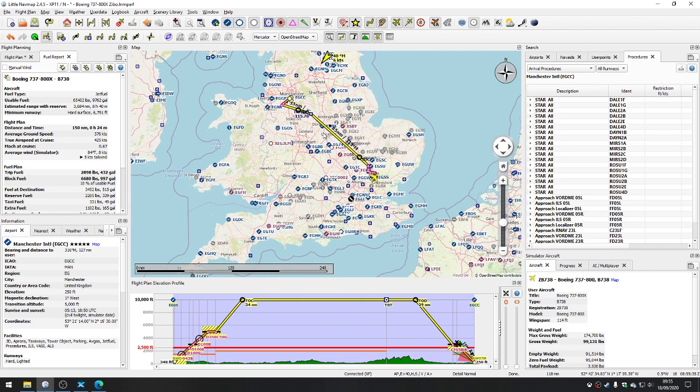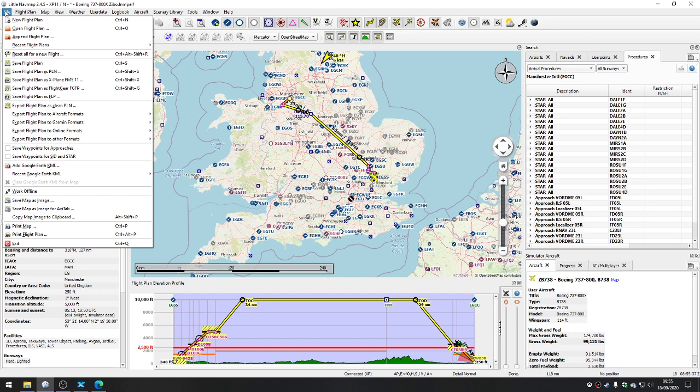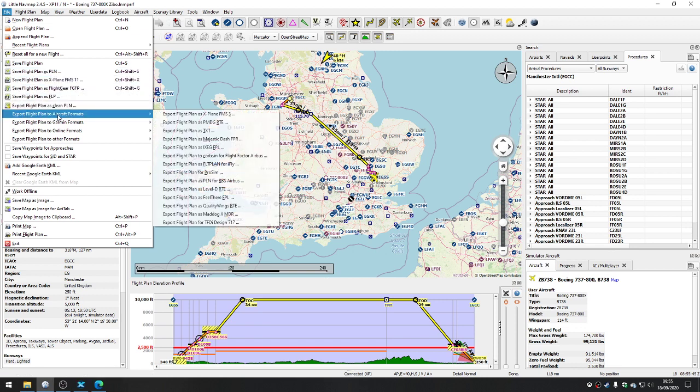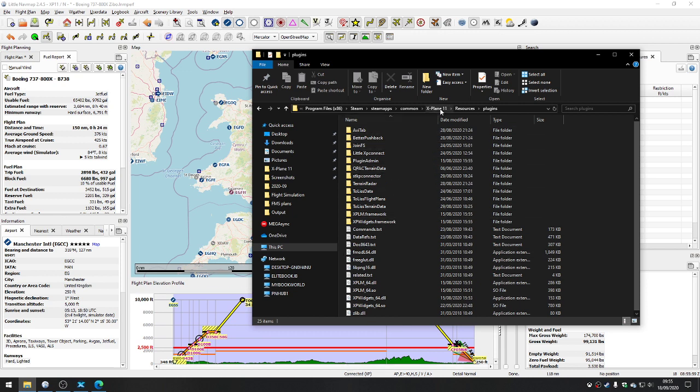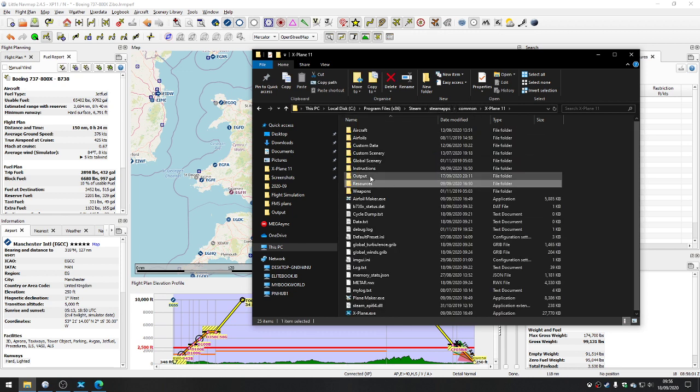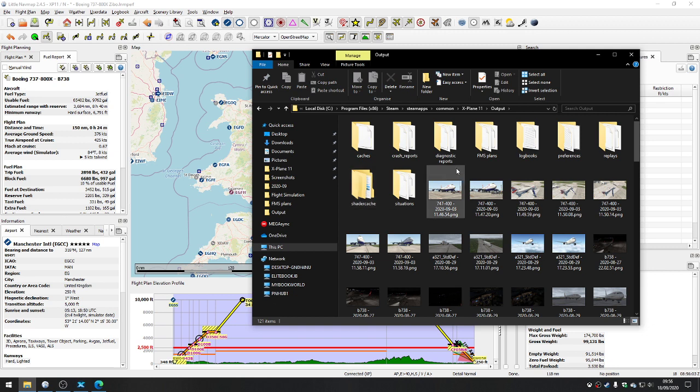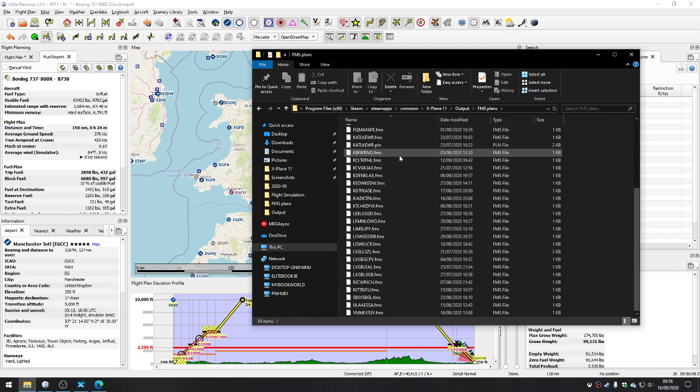So yeah, there's LittleNavMap. You can save your flight plans, and it will save it as a PLN file. Notice there's various other options here, so you can export to other aircraft formats, and it supports lots and lots of formats for saving flight plans. You can save it straight to the X-Plane FMS plans folder. So if you're not aware of that, if we go and look inside X-Plane, if we look in Output and FMS plans, you can see there's a number of my old plans.